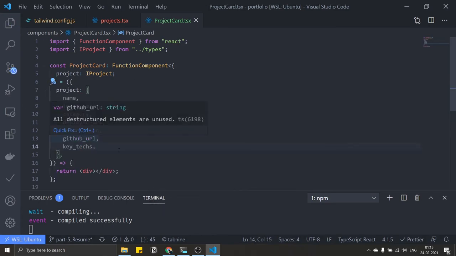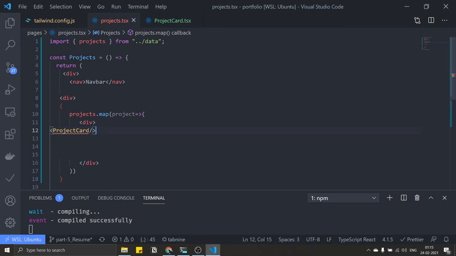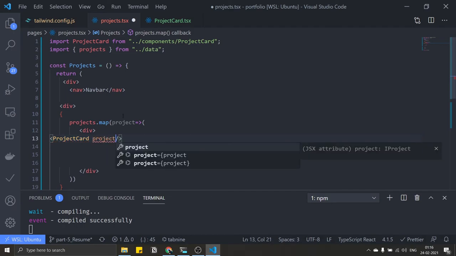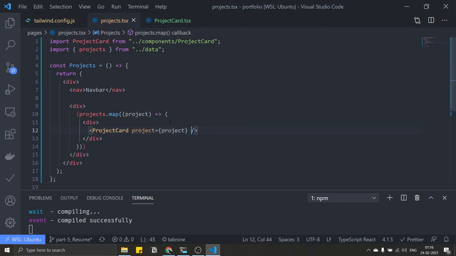Save this. Cool. And now just go to projects.tsx and import this, auto imported. Cool. Let's pass the data. That's why it is showing red. Pass the project as project. Save this. I also need to pass the key. What is the unique value? This is project.name. Name is the unique. Okay, so just save this.